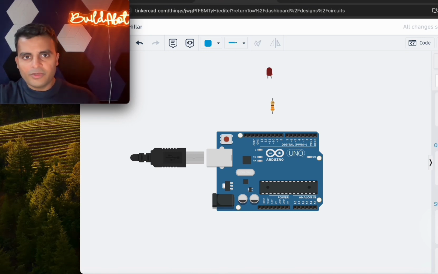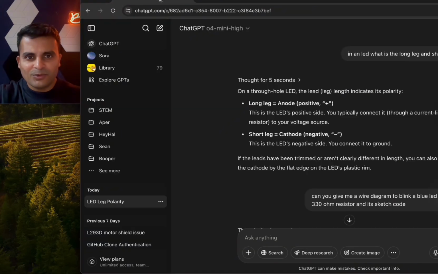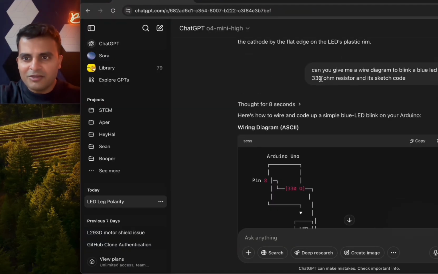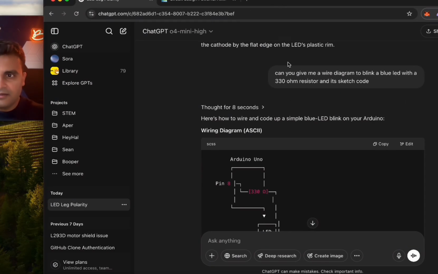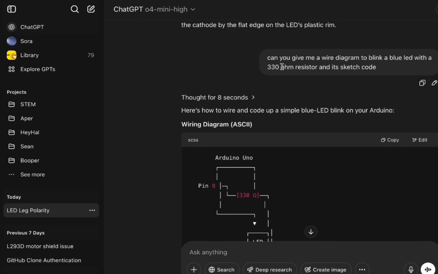So what we are going to do, as usual, we are going to go to our trusty AI and ask, can you give me a wire diagram to blink a blue LED light? I'll just move this a little bit and you can see this with a 330 ohm. Now, ideally you should be using a 220 ohm resistor. I did not have a 330 ohm resistor.